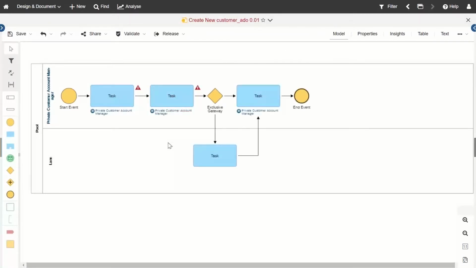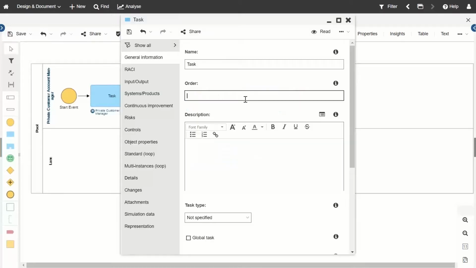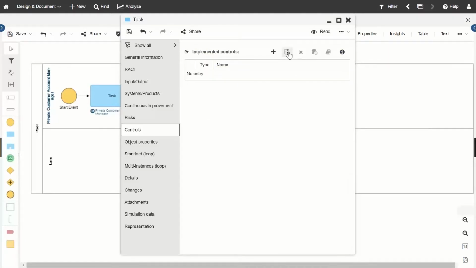So again, that's just a summary of the process of creating, for example, documents or other roles, basically any of the attributes that you see here in the notebook of a particular task, it would work the exact same way. So creating a control would work the exact same way.